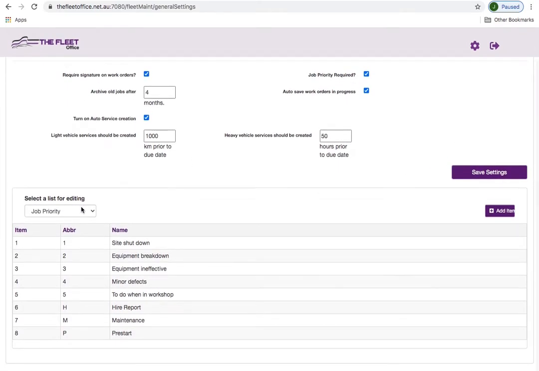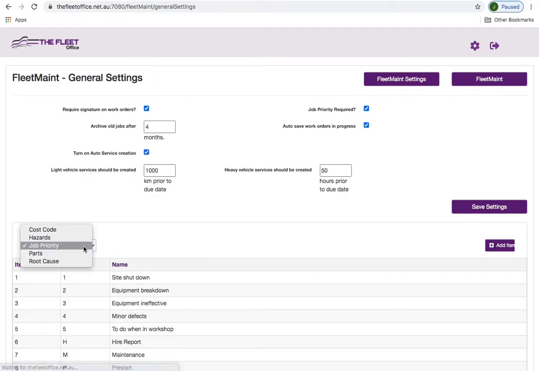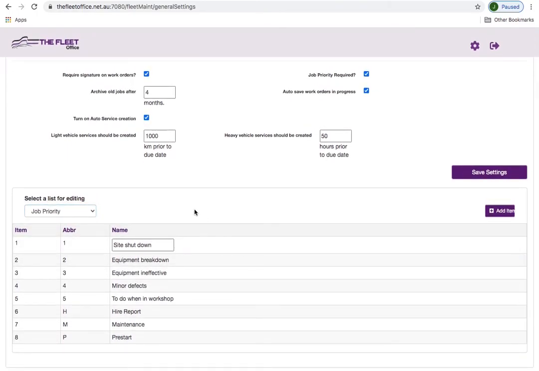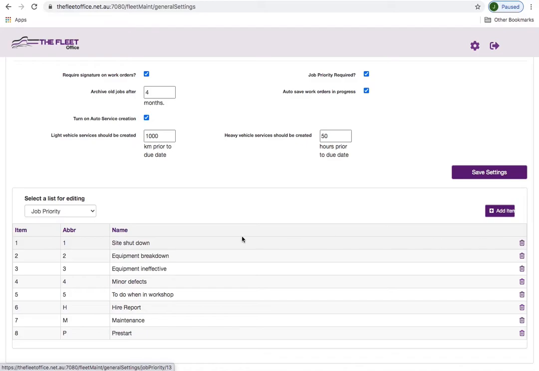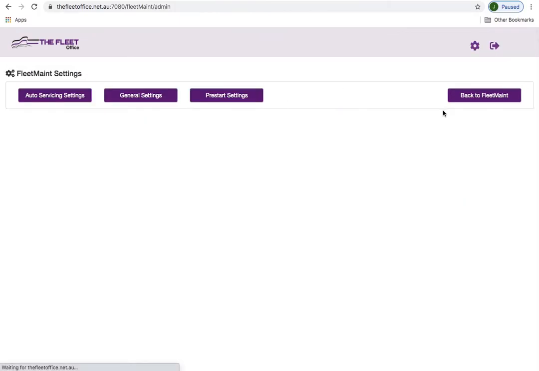As we go down, we've got a number of different fields whereby you can put your own information in. We've got our hazards, we've got our job priority, our parts, and our root cause. You can either edit the ones that are there by clicking the field, or you can delete them out by hitting the bin and going through it again. Pretty self-explanatory. If you want to change the list that is available to your workers on any of the work orders, this is where it's done. We go back to our settings page.